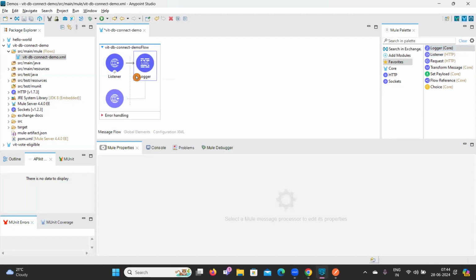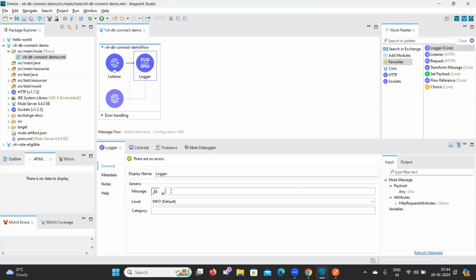Just take the logger. DB connect demo started. Okay. This is for our understanding purpose, whether the API started or not, you will be able to see it in the logs. Next, I need to connect with the database.